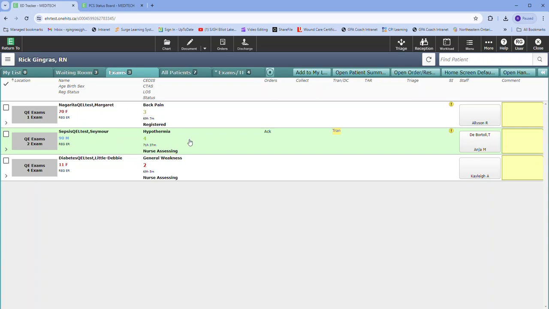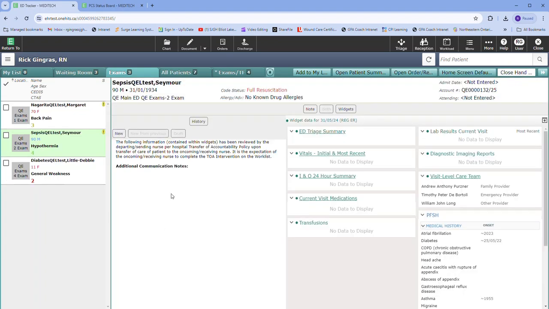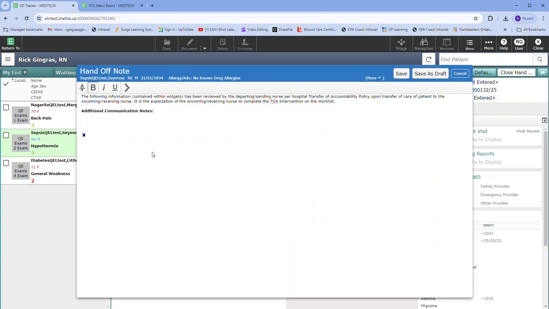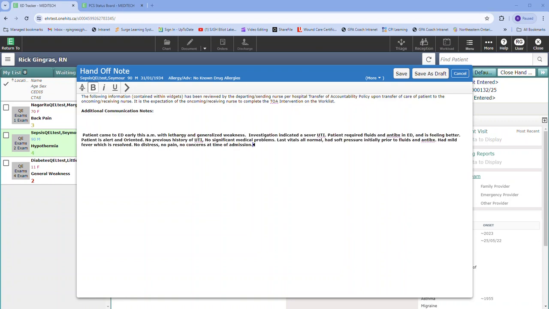So my inpatient nurse comes in and I need to do a transfer of accountability. That's the first thing that I need to do. So I'm going to go to this open handoff screen and open up my handoff, and I'm going to go ahead and type in a note for that nurse. So I've completed a note here just describing the patient.